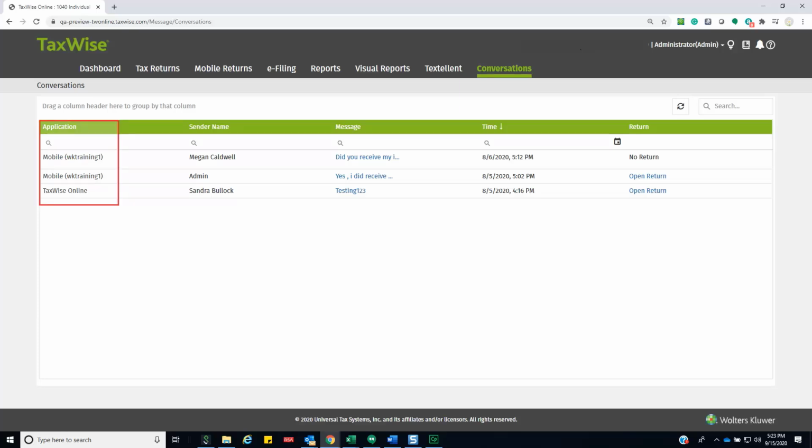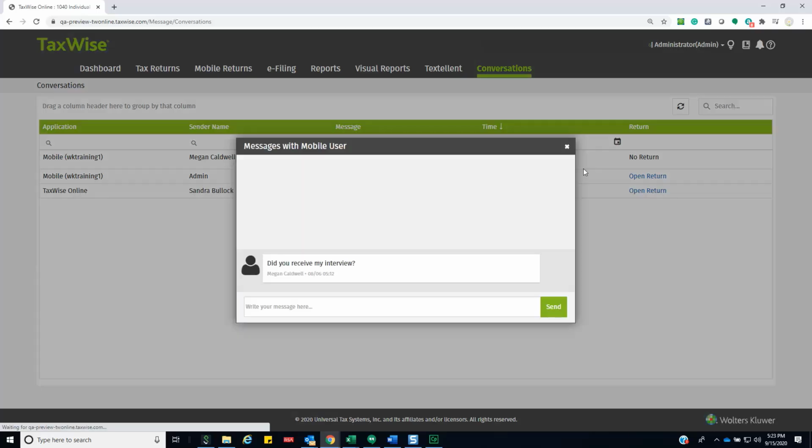Listed, we see the application that last sent a message, the sender's name, the message, the date and timestamp, and the ability to launch the return in question if you have received and processed the interview. You can hover over the message to see it, or you can click on the message and it will open the message with mobile user dialog box.